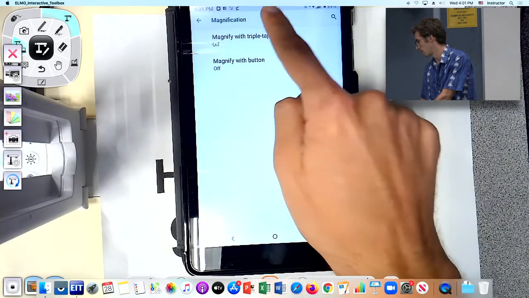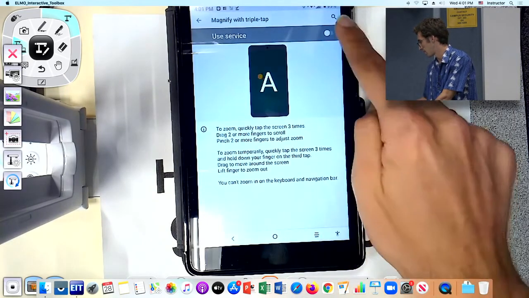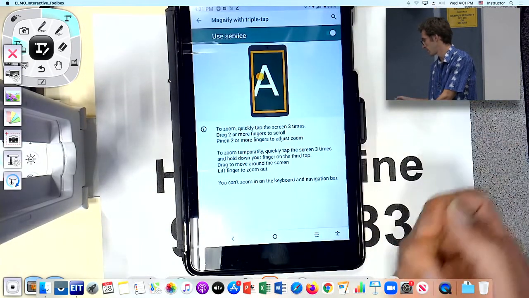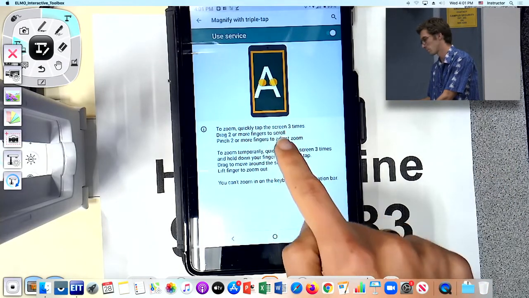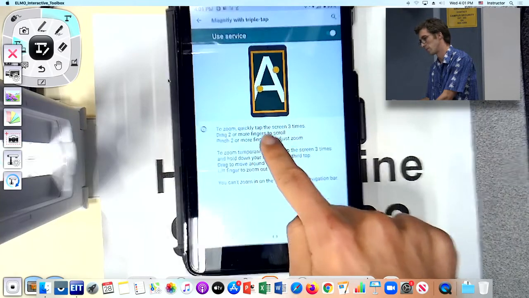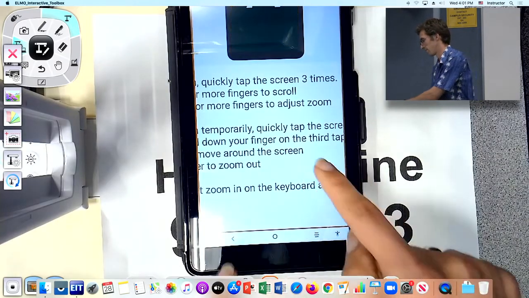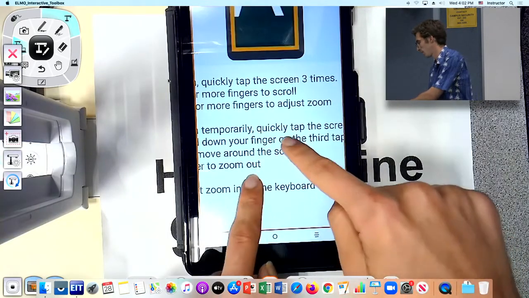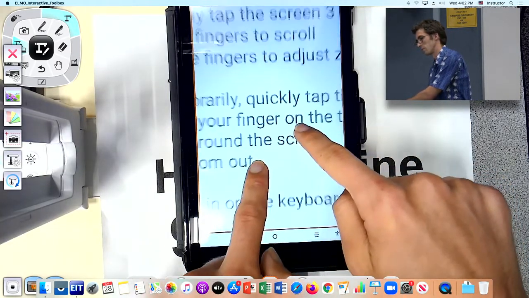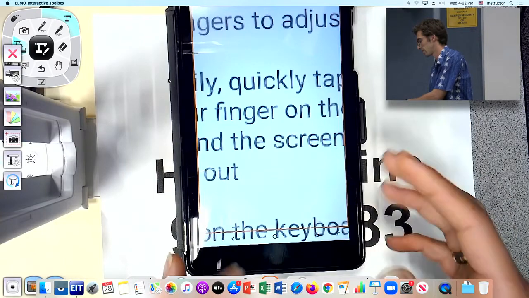If you tap on here, you can tap use service. Now to show you what triple tap looks like, you tap 3 times quickly on your screen, 1, 2, 3, and then it'll zoom in. There's this orange border around it, so you know it's on. You can zoom in further, as much as you need.